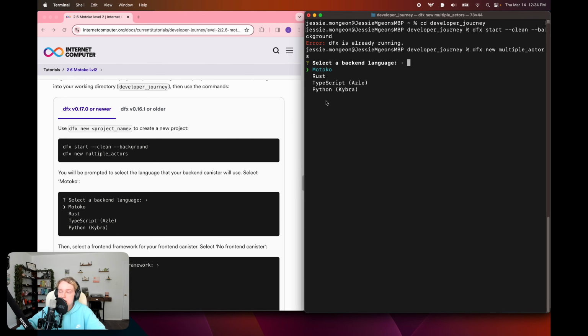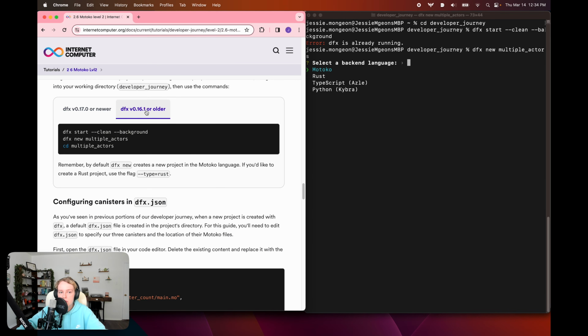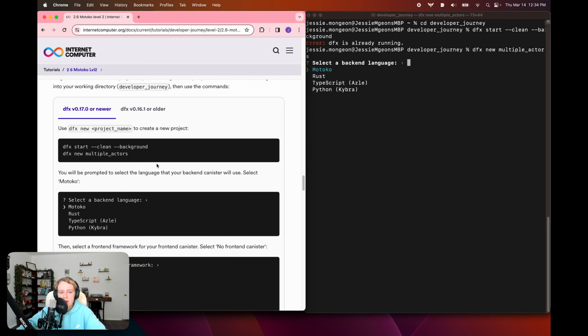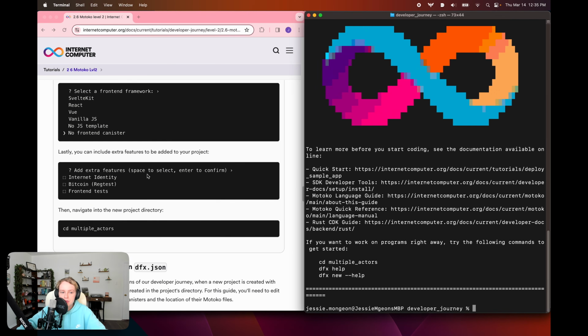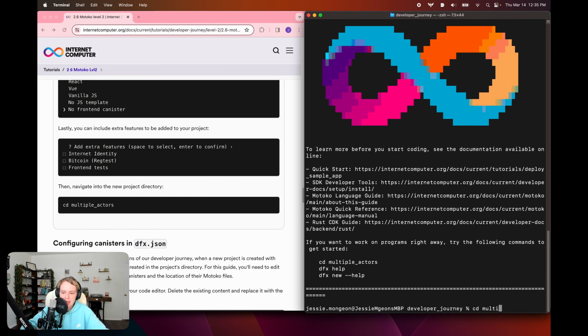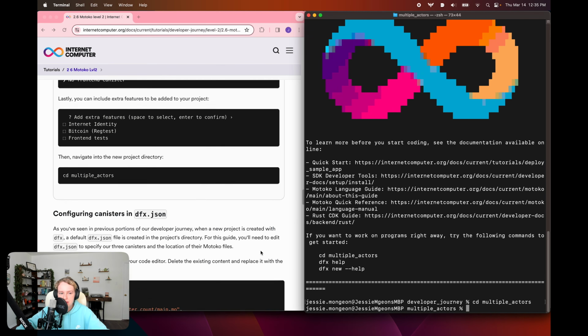I'm going to be given this interactive prompt that is used to select the configuration parameters for my project. If you are using DFX 0.16.1 or older, you won't see this interactive prompt. But for me, I'm going to use this prompt and I'm going to select Motoko for our backend language. And then for our front-end language, I'm going to select no front-end canister. Since we aren't using a front-end canister, we are just going to be using 2 back-end canisters. And then we can also add extra features such as Internet Identity or Bitcoin, but we won't be using either of those in this tutorial. So I'm just going to select enter, and then I'm going to navigate into this new multiple actors subdirectory.